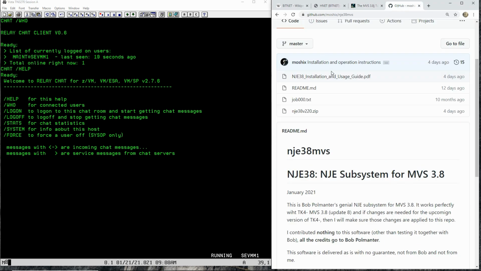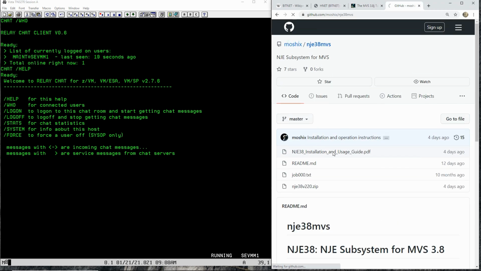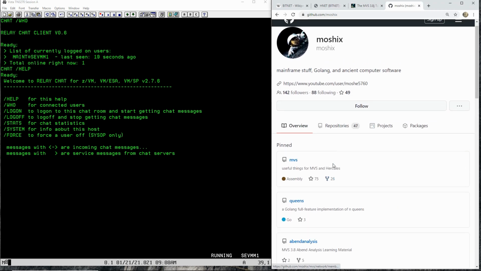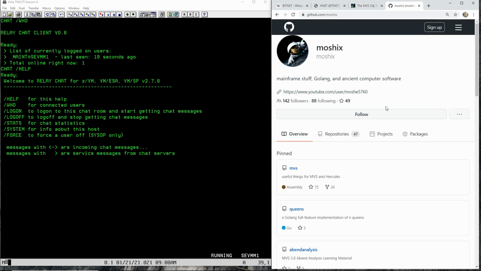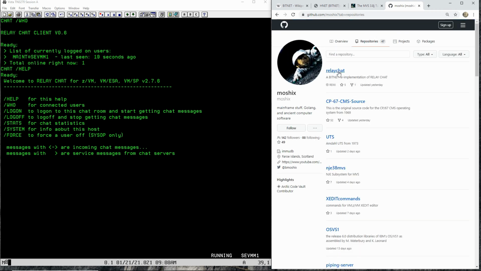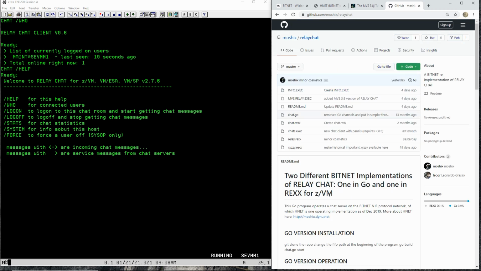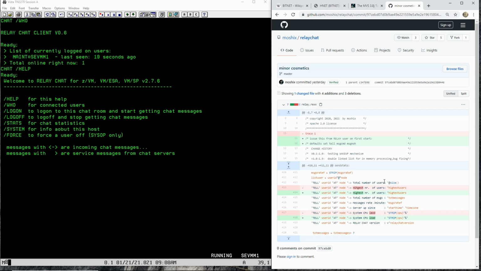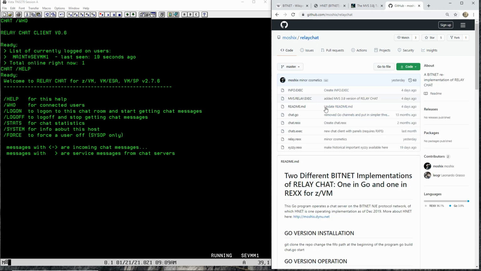But they're easy to implement, because I'm going to show you right now what the software looks like. So if we go here, we're going to have a repository called, where is it? This one. The software that is running here right now, you can find on this GitHub repository, Moshix, my user, and then relay chat. And this is the program that is running right now on this machine. So let's go look at the code.